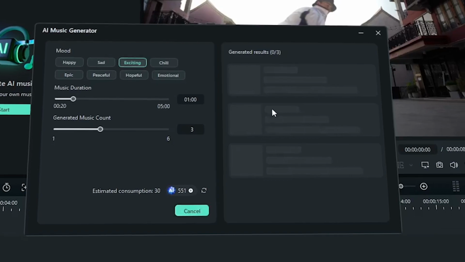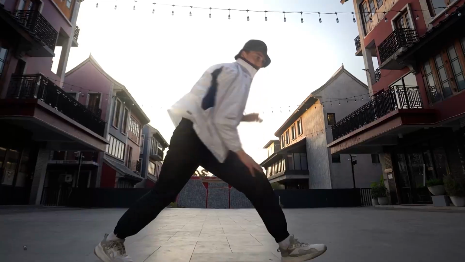In this video, I'm going to show you how to use Filmora AI Music Generator tool on Filmora 13. AI Music Generator is the latest update for Filmora 13, and I'll also show you Filmora 13 AI activity.